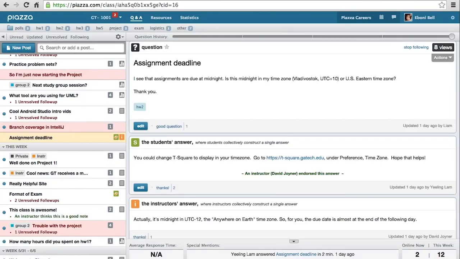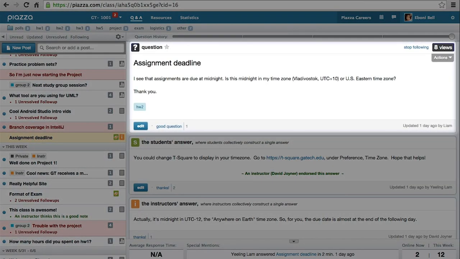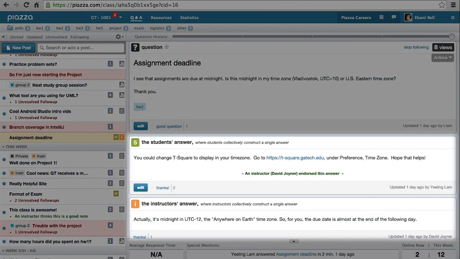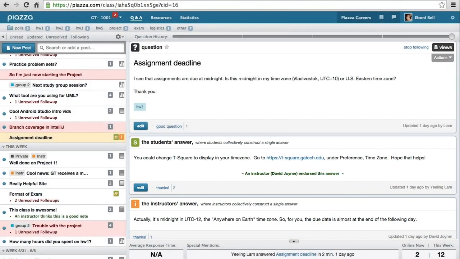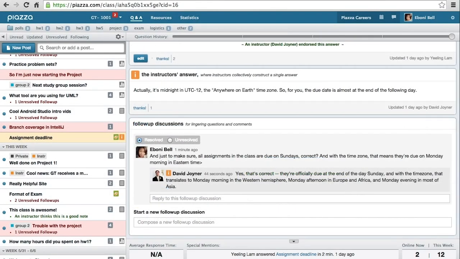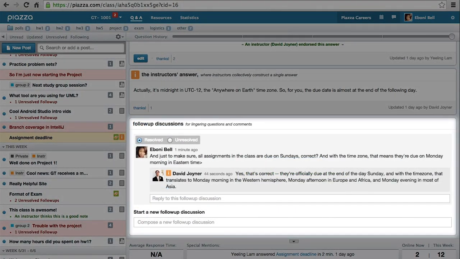Once you've selected a topic to read, you'll see the original post at the top. If the topic is a question, you'll see a student answer and an instructor answer here. If the student answer has been endorsed by an instructor, that will also be flagged here. Below the answers, there may be some follow-up discussions as well.